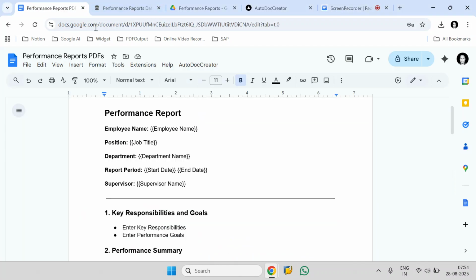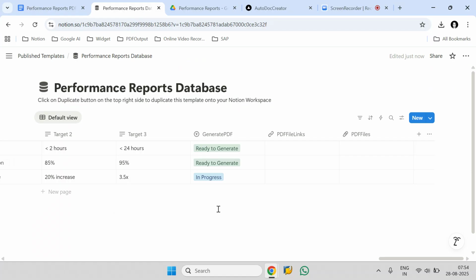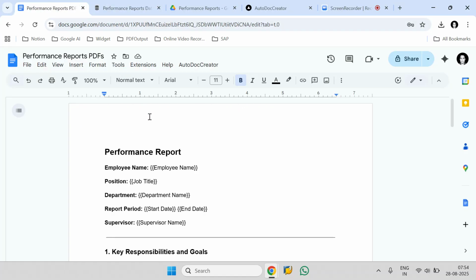Hi, today we're going to talk about an amazing automation that will save you a lot of time in your work. This automation will help you create PDF files completely on a scheduled interval of time directly inside your Notion database. So as you can see, we are today talking about performance report PDF generation.